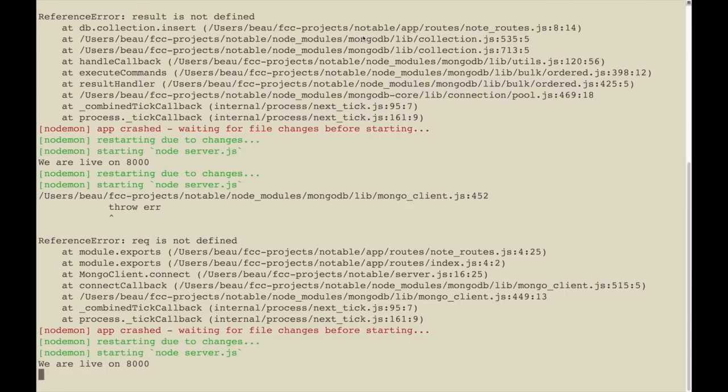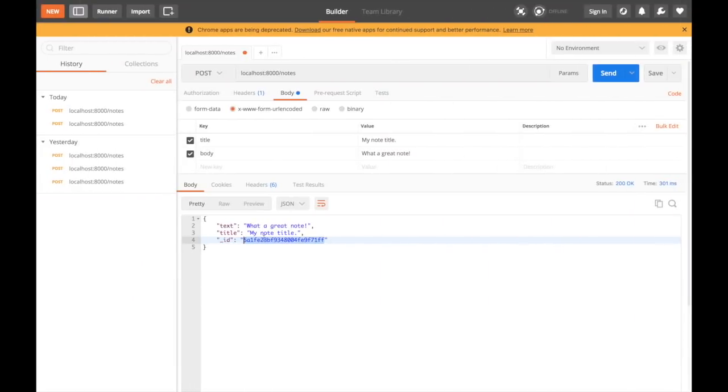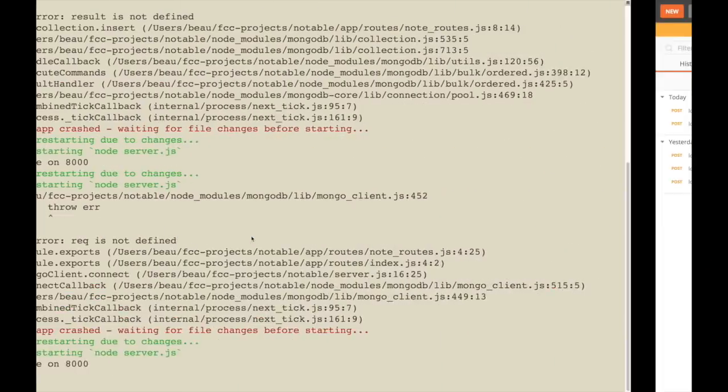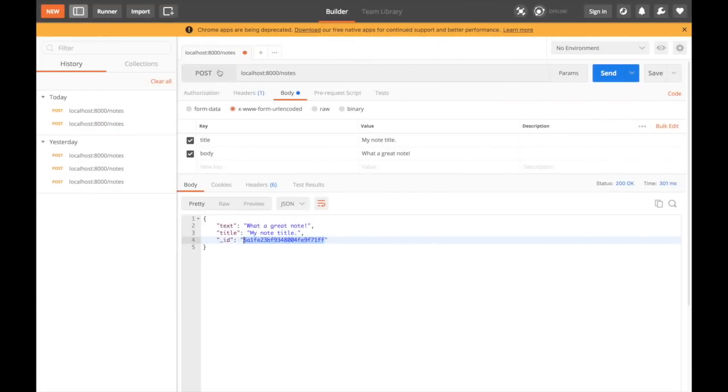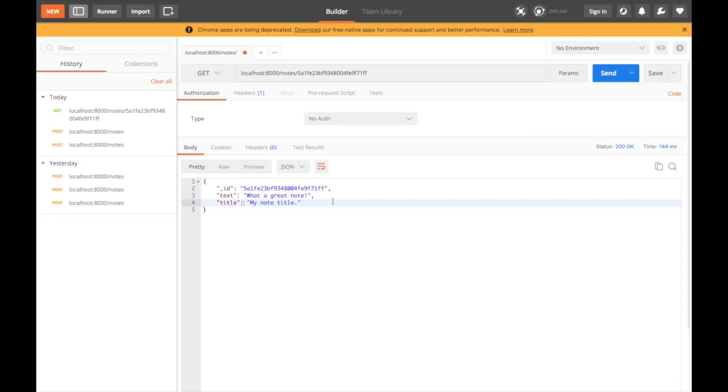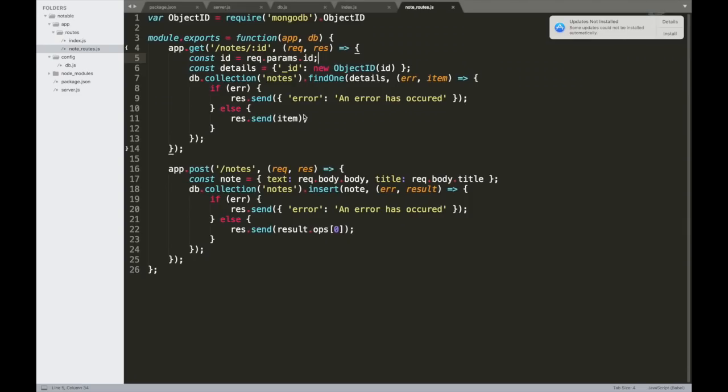You can also do it in Postman. First of all, let me copy this. Let's see if that's the same one. Yep, that's the same ID. So I'm going to do a get, and I'm going to do slash and then put the ID there, send that, and yep, it comes back with my what a great note, my note title, and that was directly from the database.